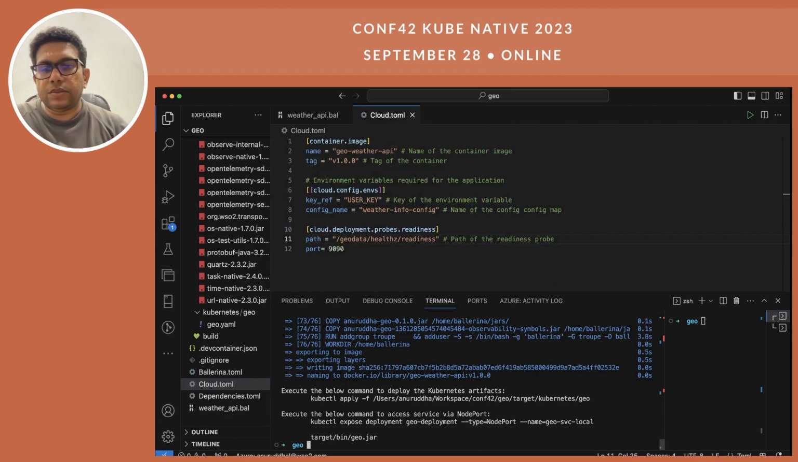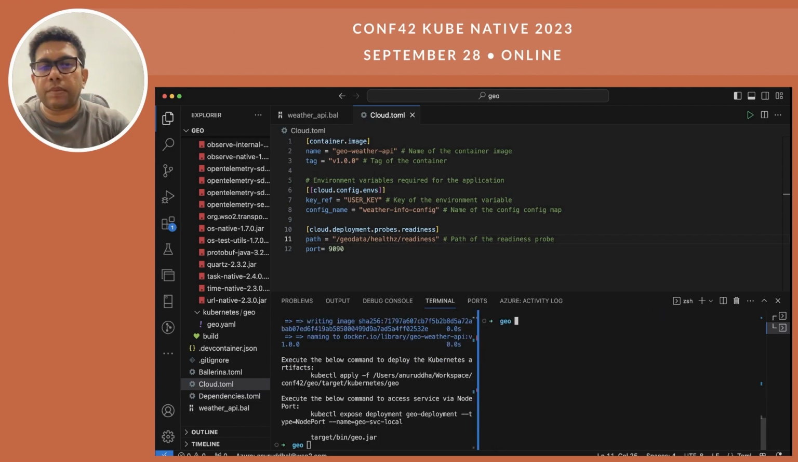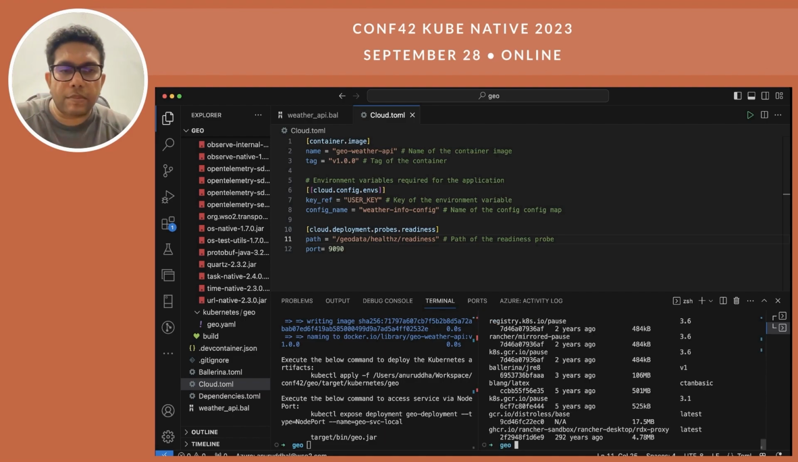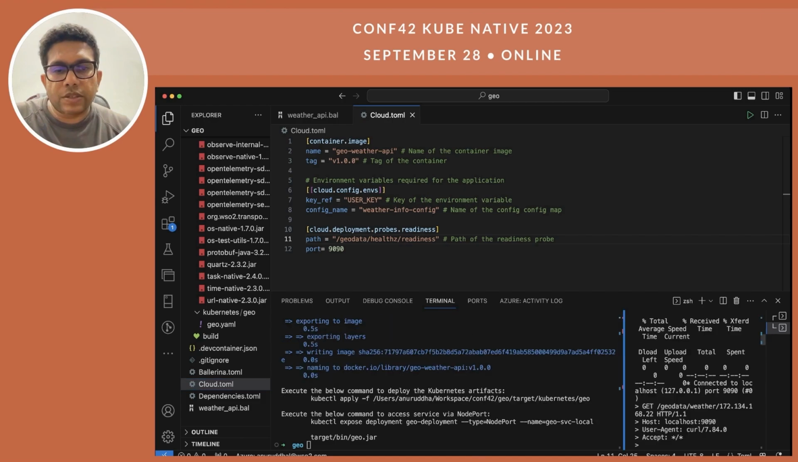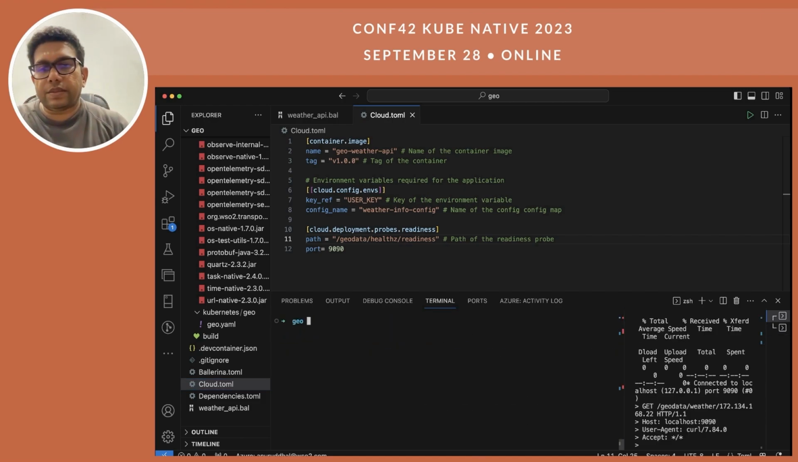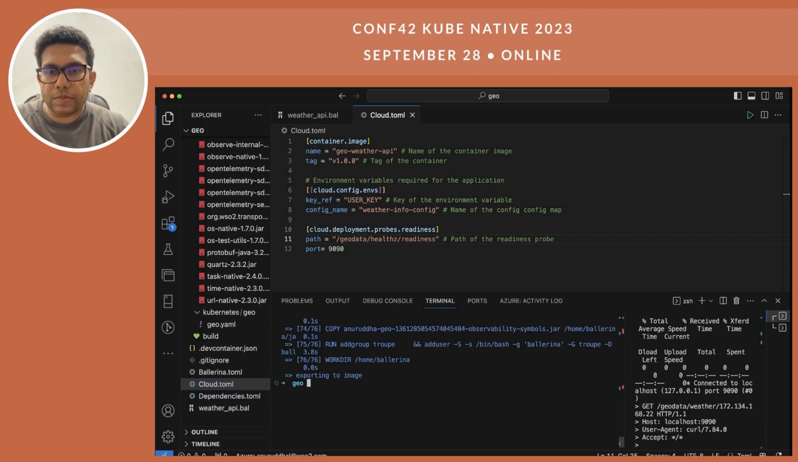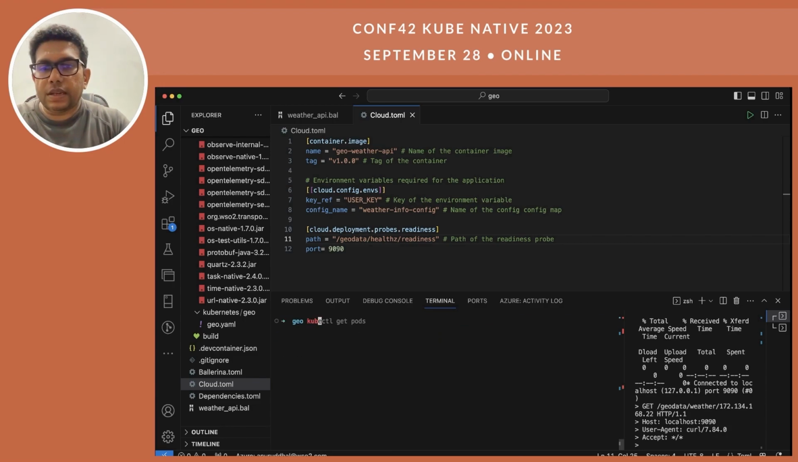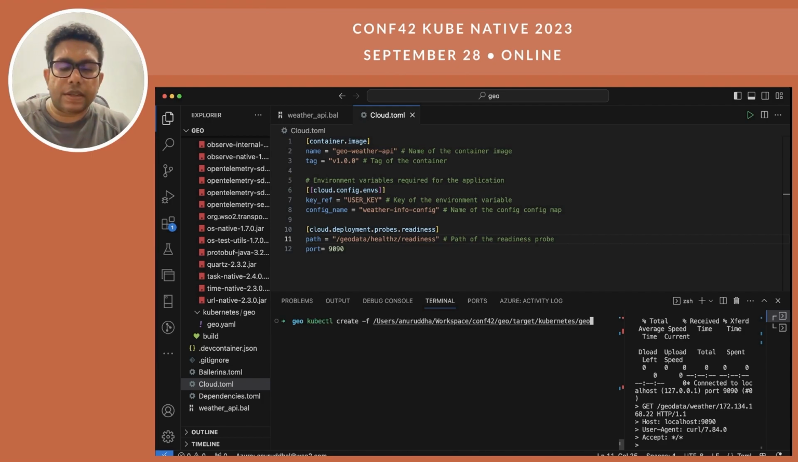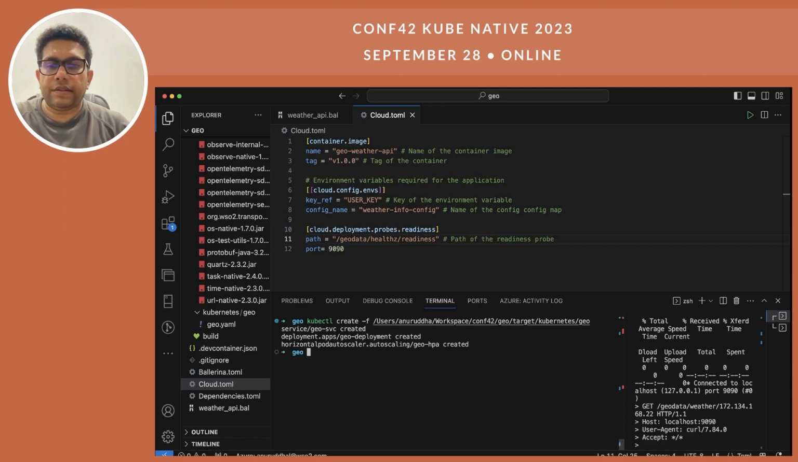So now let me quickly run a Docker images command to show whether the Docker image has been built. As you can see, we have this geoweather data v110 just created about a minute ago. Okay, now I'm going to run this command, which we got from the output of this Ballerina build: kubectl create -f and the path to the YAML file. Okay. All right, everything got created.